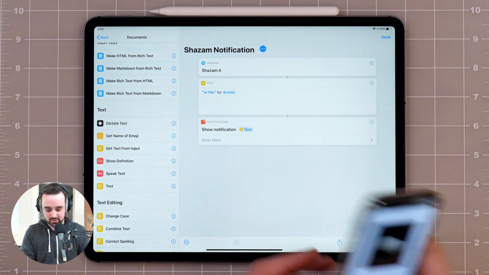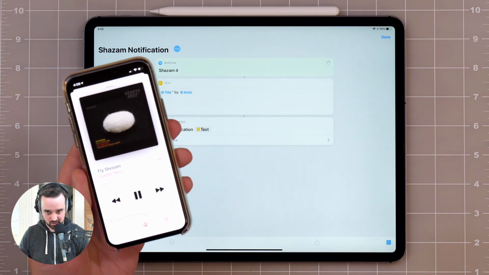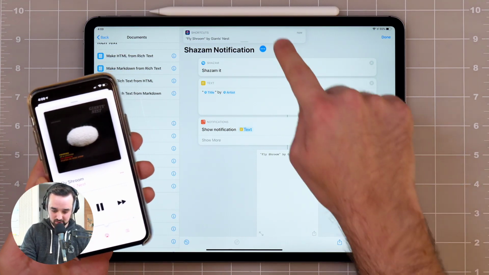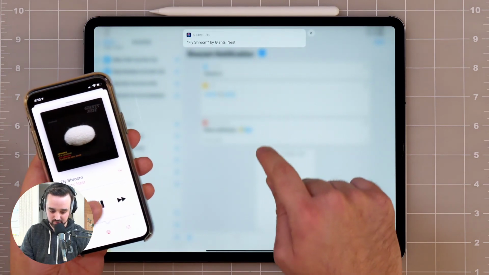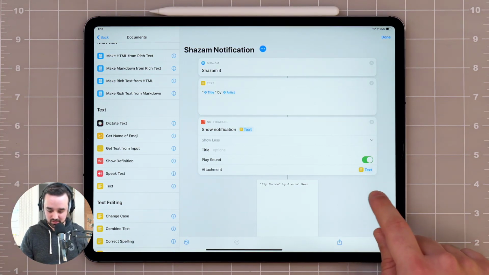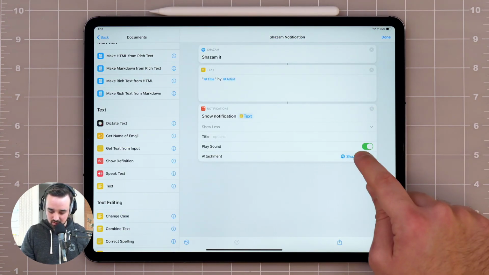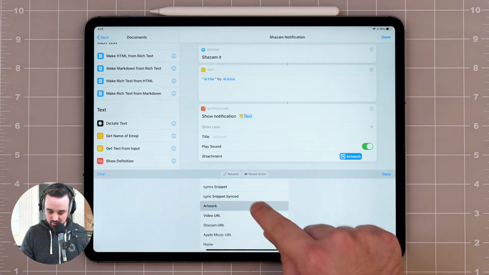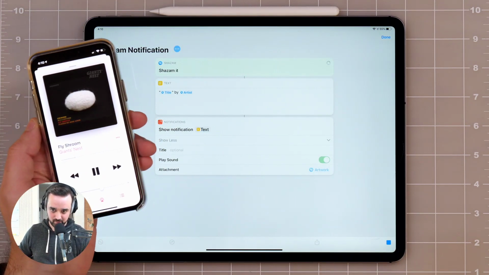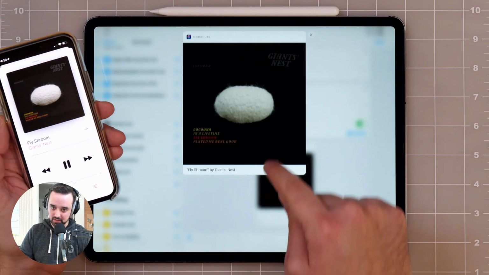All right, let's try this real quick with this song again. So then there is a notification, Fly Shroom by Giant's Nest. Awesome. All right, let's add a little bit more to this. Show notification can actually have attachments. So let's add in from the magic variable here, go back to that Shazam media and have it get the artwork. So let's do that one more time. Now we got a full notification with the entire artwork also.